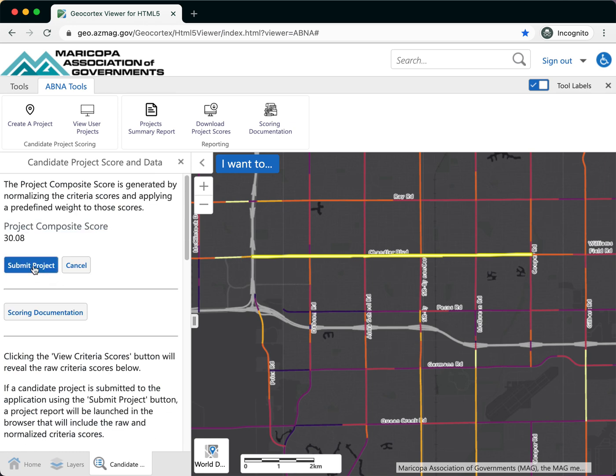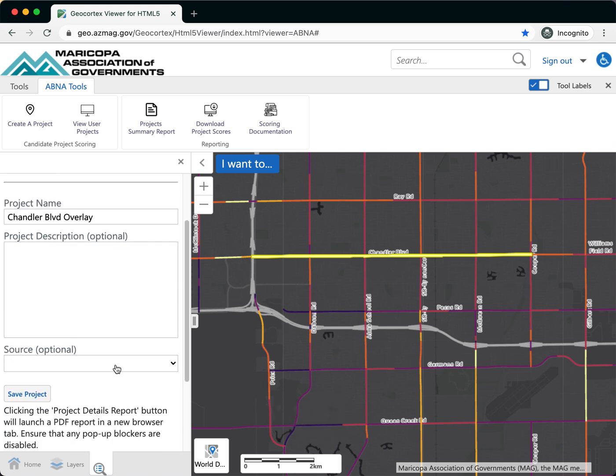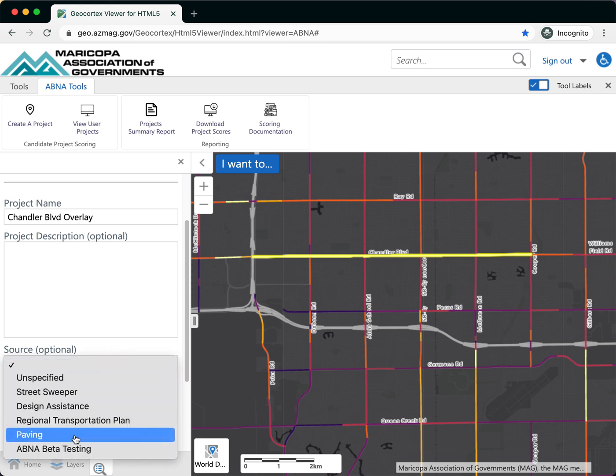The project is saved by clicking Submit. Provide a name, projects can also be associated with a particular call for projects and associated automatically with MAG's Capital Program Management System.